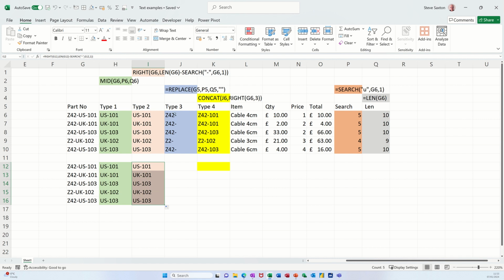I could also use the REPLACE function. Let's say I want to get rid of the country code in the middle there. I just want the Z42101. Now, I could do it all together, but I've broken it down separately. So let's have a look at this one.